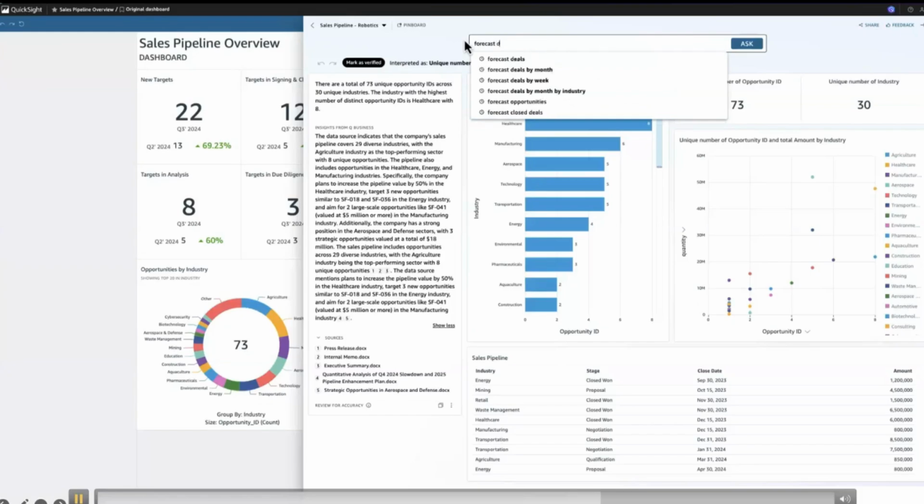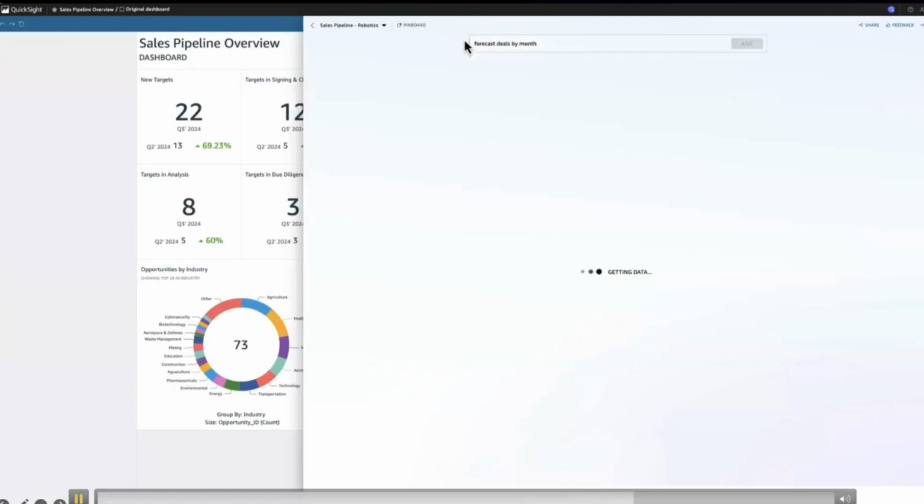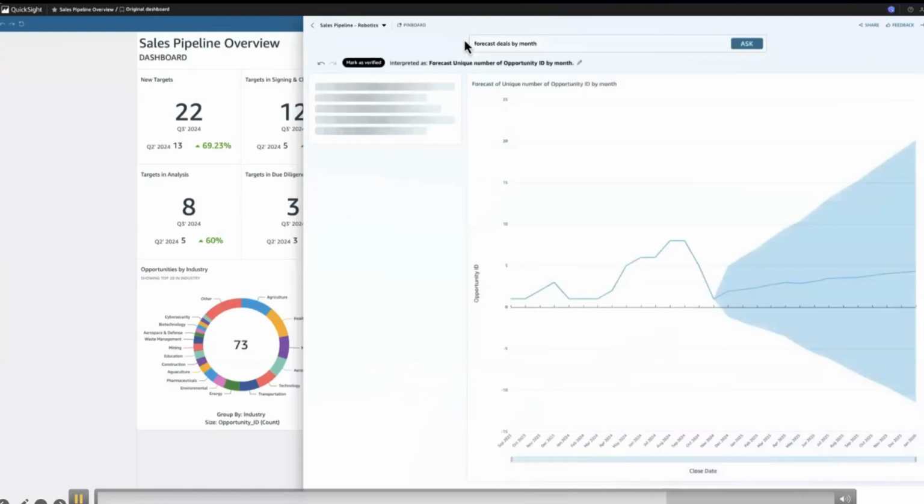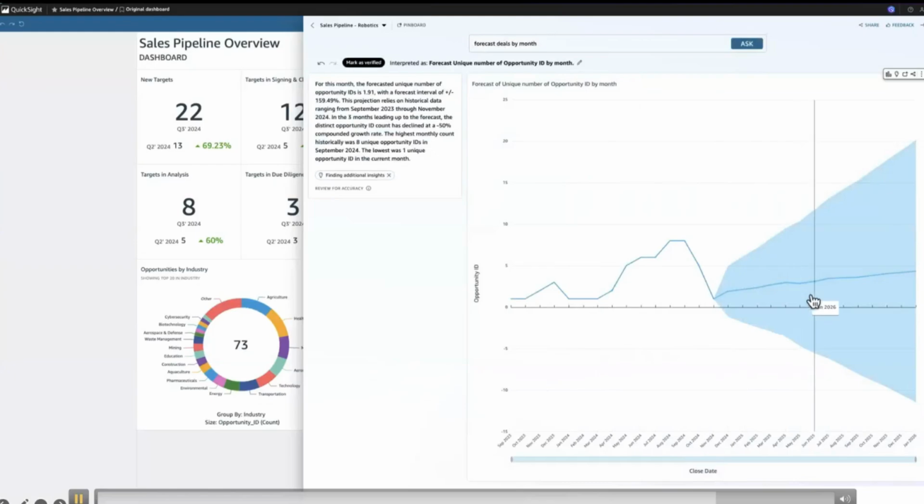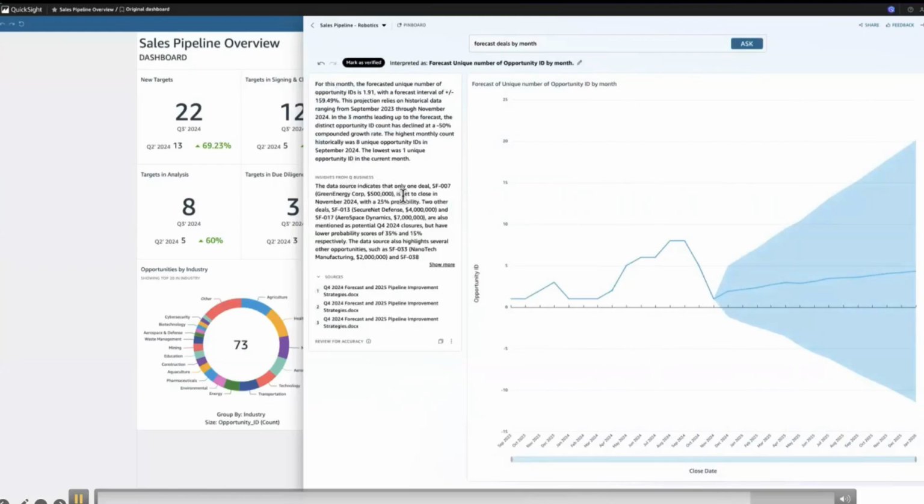I'm able to ask another question. Let's say I want to forecast deals by month. So behind the scenes, Amazon QuickSight is using its own mechanisms by which to generate this forecast data, and you can see that here. By opportunities, it's able to summarize that to indicate what is the growth expectation. But what is also nice is that it found a relevant forecast document about the pipeline improvements that somebody had authored and is available in my Amazon Q Business repository.